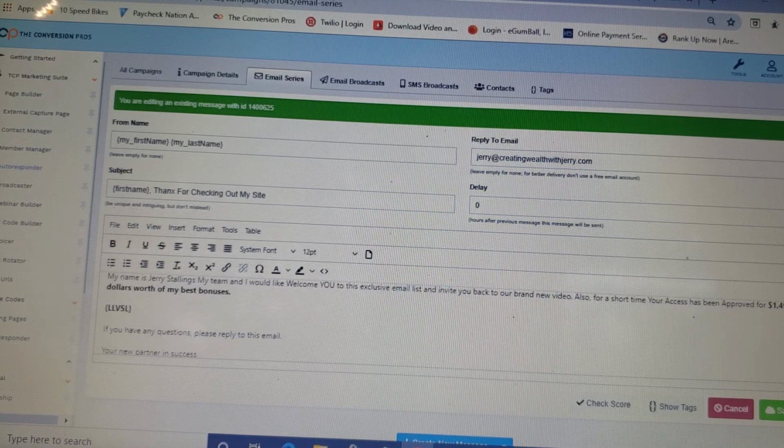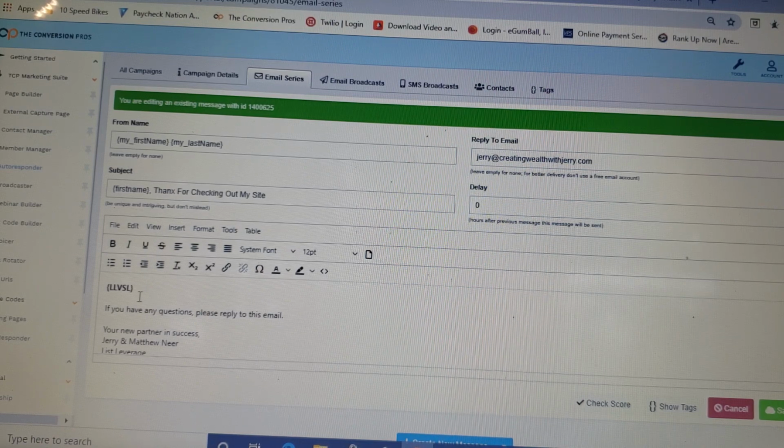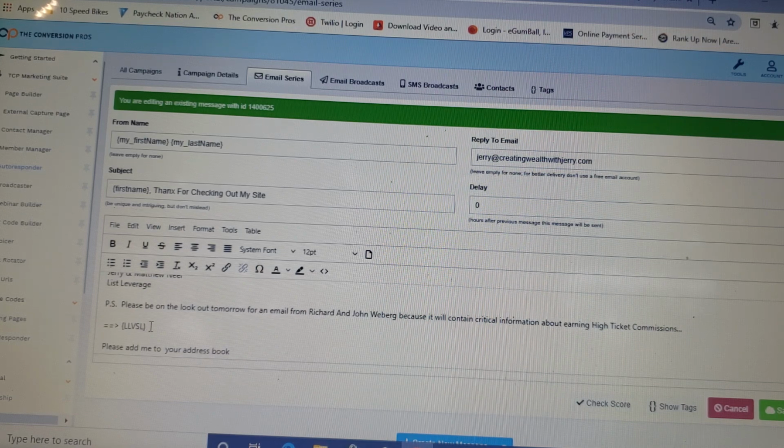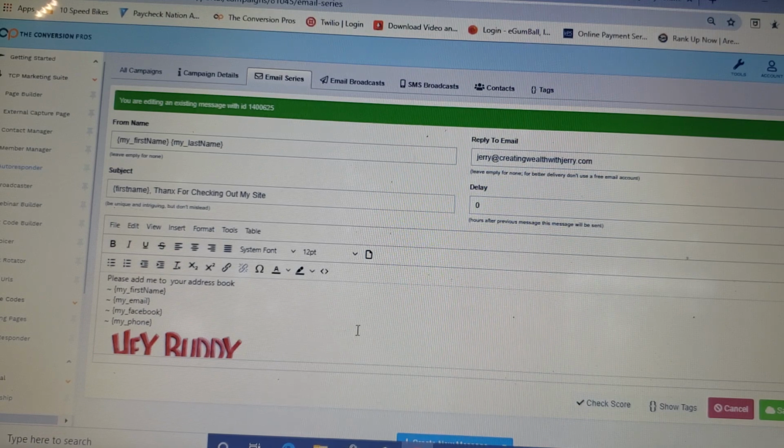Scroll down. See that LLVSL? That's in there. Another time, LLVSL. All these are coded to you. My first name, my email, my Facebook, my phone. Your information will show up in these categories once you have joined TCP and entered in all your information as you're supposed to do.